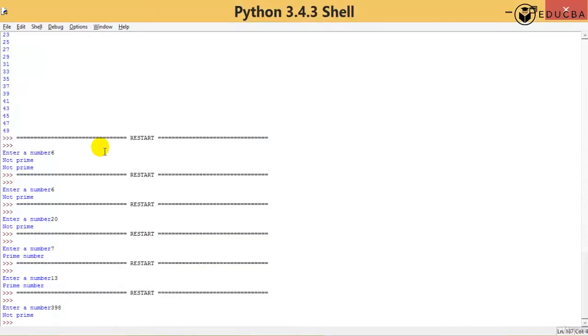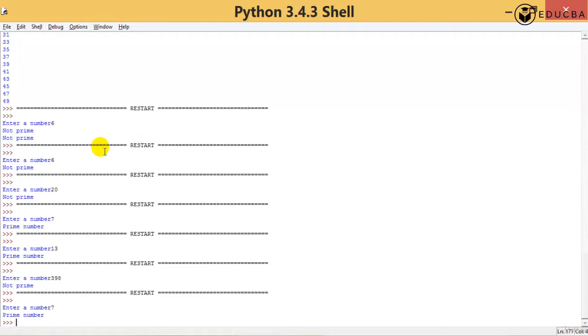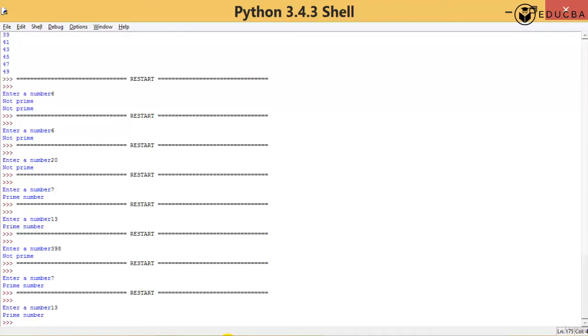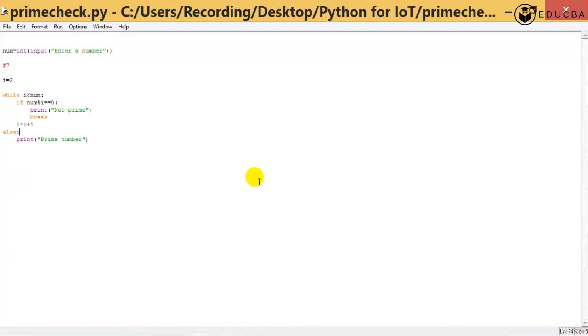So let's say 7, it printed it's a prime number. If you say 13, again it's a prime number. Is that clear? So we have prime numbers 7, 13, and so on. Now comes a question. Sir, is it possible for me to print a list of prime numbers in a particular range?